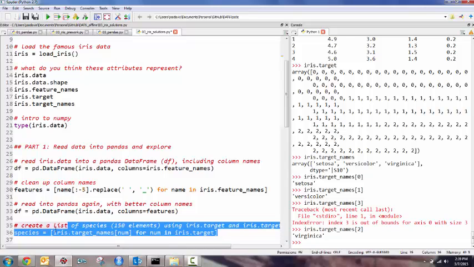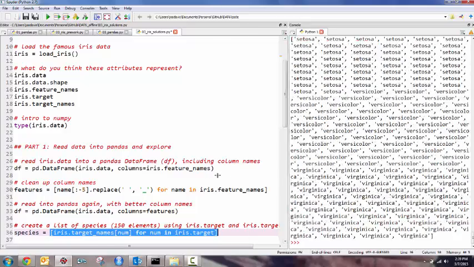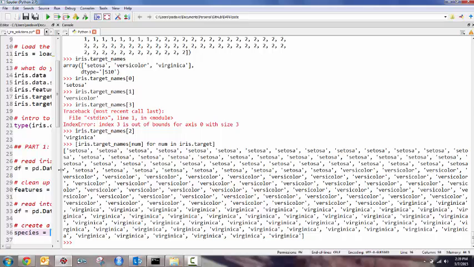So let's just run this line of code. And you can see that it returns a list just like we expect. A bunch of Setosas, then versicolors, and Virginicas, because that's the way the data was ordered: 0s, 1s, and 2s. Does that make logical sense?